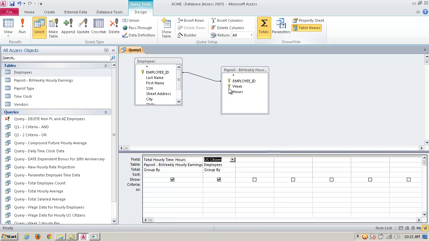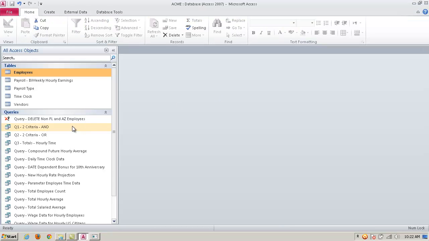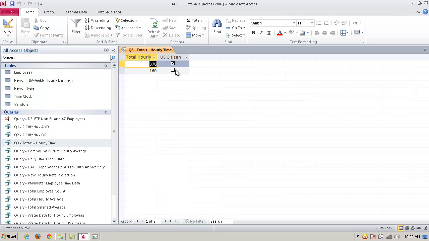And then what I want to do is, remember I need to go up here and click on the totals button. So I'll do that. It'll add the row and totals. And then by default it's group by and group by, but I want to add up the hours. So I'm going to choose sum this time. And then that's okay. I'll display both categories, U.S. and non-U.S. citizens. So I'm going to save it. And I'm going to call this Q3 totals hourly time. Let's call it hourly time. Alright, and then if I run the query, notice that I get, in this case, for both U.S. citizens and non-U.S. citizens, the total amount of hourly time that was worked.